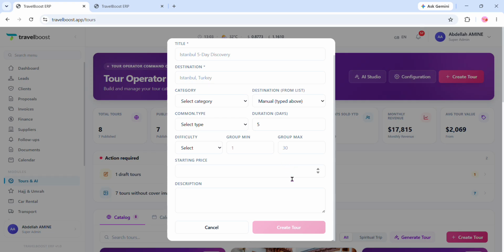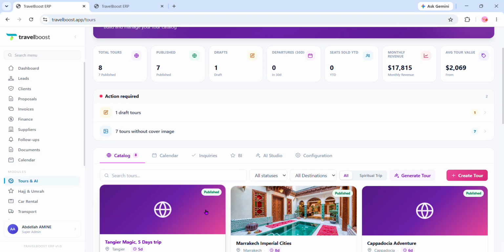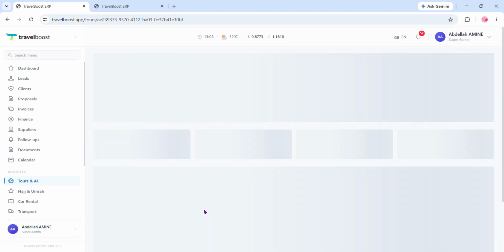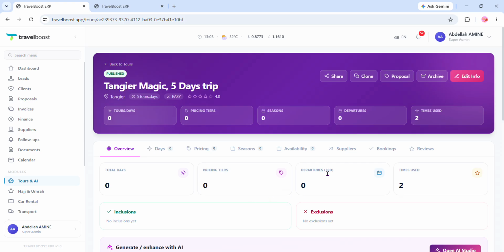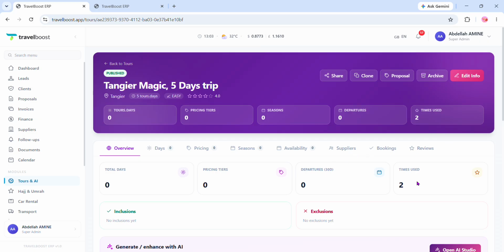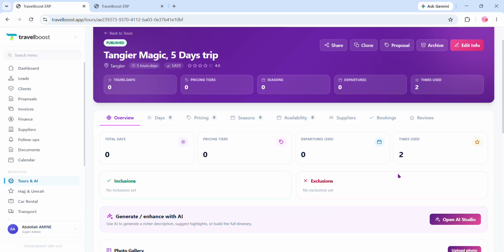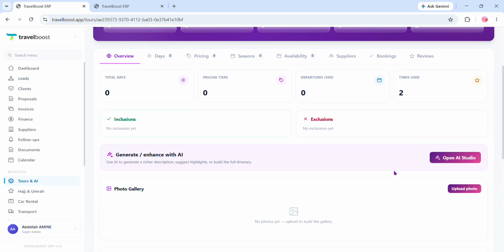You can also configure your tour schedule: departure dates, maximum capacity, seat availability, and booking cutoff. This allows Travel Boost to monitor availability. You can also upload high quality images to showcase the destination. Once everything is complete, you can click publish.